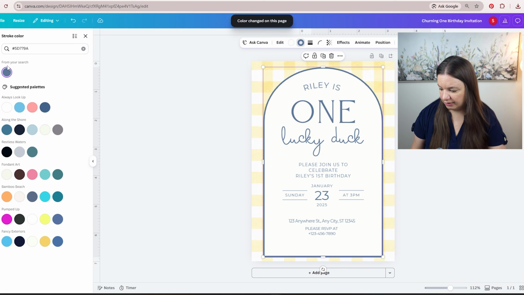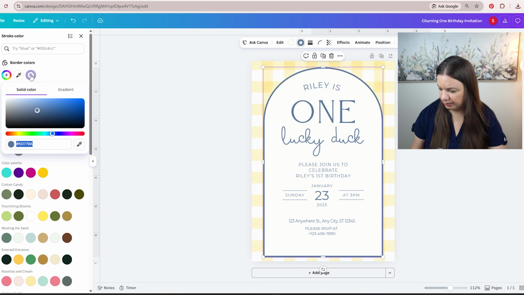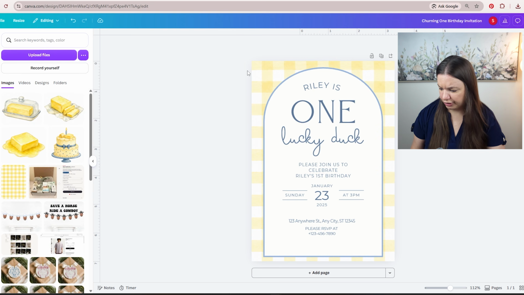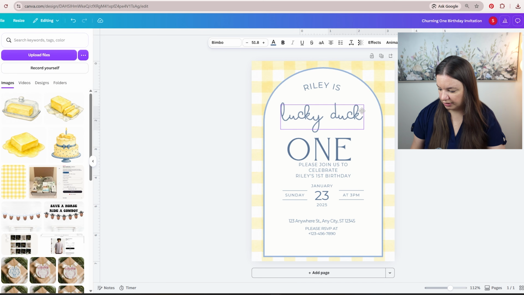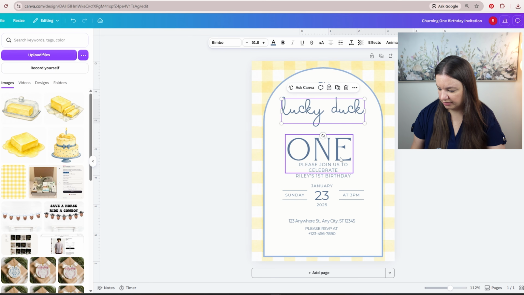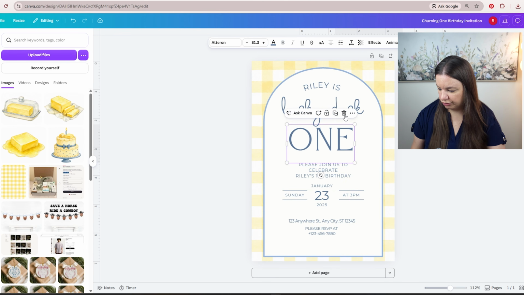Okay, that border is still not really sitting with me properly. I'm just going to change it maybe a little bit lighter. It's a little bit too poppy for me. Yeah, maybe something about there. We'll try that for now. Okay, and now we're just going to rearrange the words, the text, from one lucky duck to Riley is churning one.